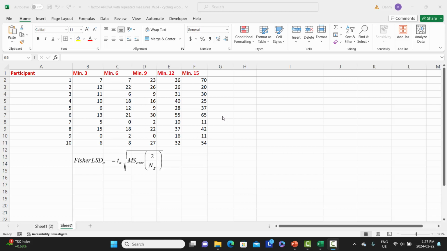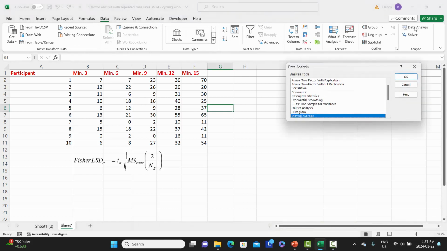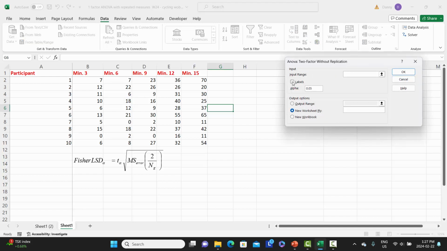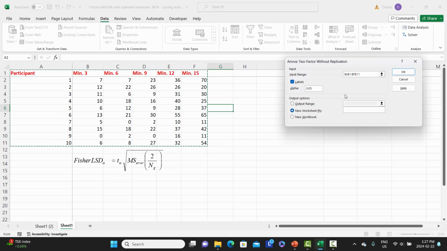And to begin here, I'm going to use the data analysis tool to carry out the one-way ANOVA. So I'm going to click Data, I'm going to click Data Analysis. Two-factor without replication is the one I want. I'm going to click my labels, and in the input range bar I'm going to highlight all of the data I want to work into my analysis.